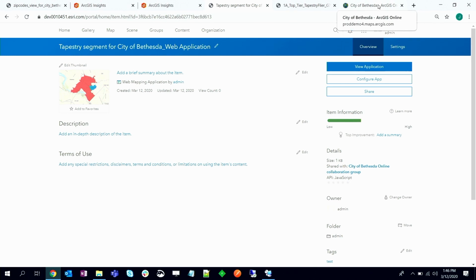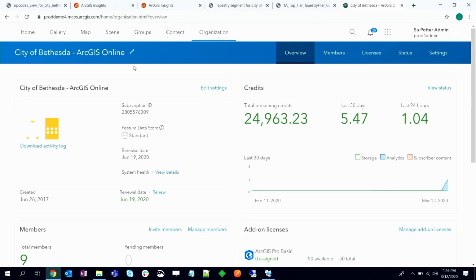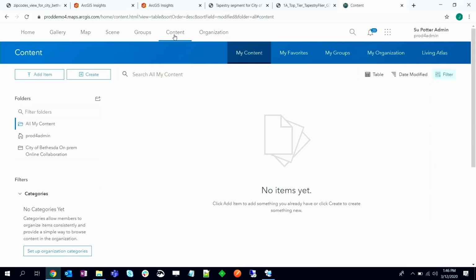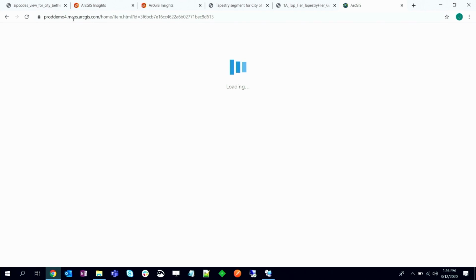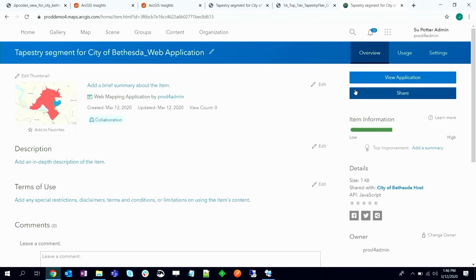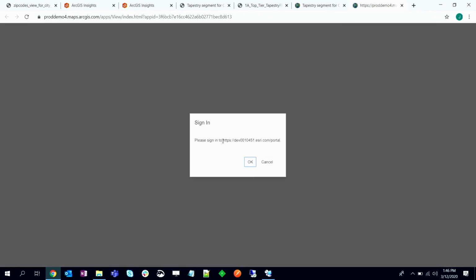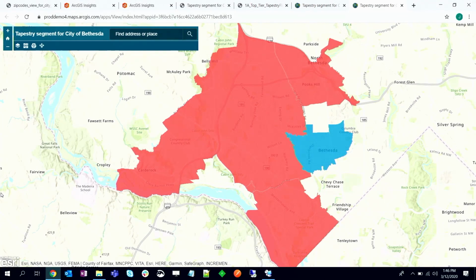And so I will come over to the City of Bethesda's ArcGIS Online organization, and I will go to content, and hopefully we should see those new items soon. And there they are. And so again, as you witnessed, I only shared the web mapping application, but the associated items also came over. And so if I open up the web mapping application in ArcGIS Online, I did share my feature layer as a reference, so I should be asked to sign in to my ArcGIS Enterprise organization, as you see here. So I'll hit OK, and there we go.